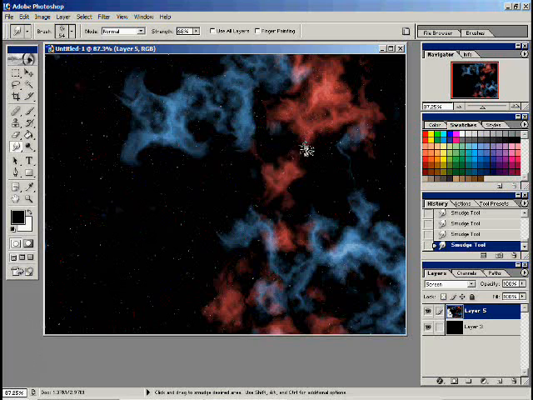Just get a nice brush on the smudge tool and make those nebula a little smudgy. There we go. A little feathery. Let's try this one up here. Maybe one down here. Okay, there we go. Not too bad. So that is the end of part 2 of the tutorial on making nebula.